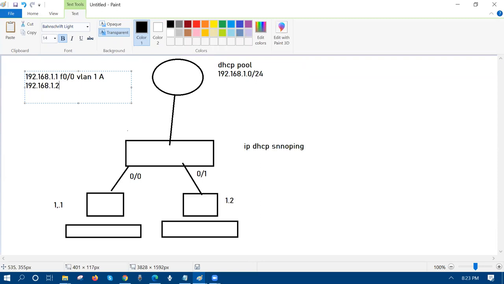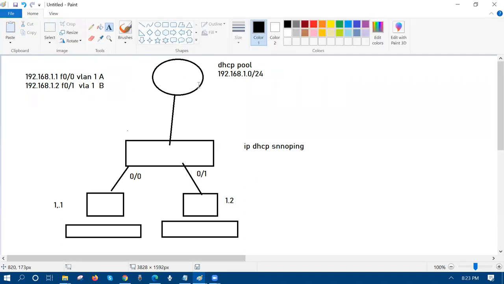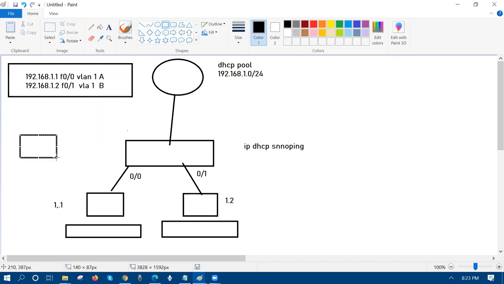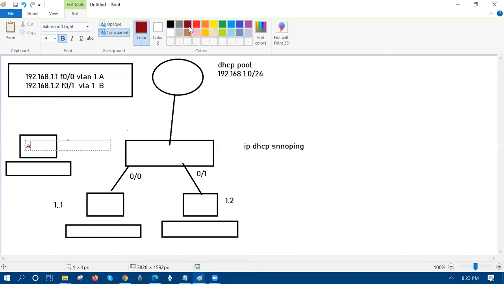Then in the same way, 192.168.1.102, 0/1, VLAN number one, and MAC will be B. This information is present in your DHCP binding table, right? Clear? Now, try to understand if an attacker comes into the picture, right? If this attacker comes into the picture, what will they do over there? This attacker is going to spoof the IP address.